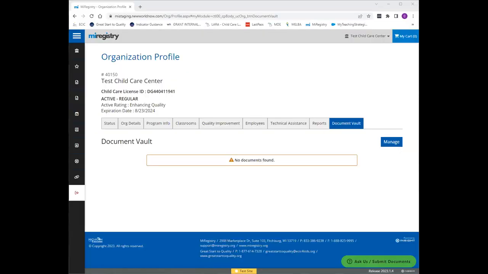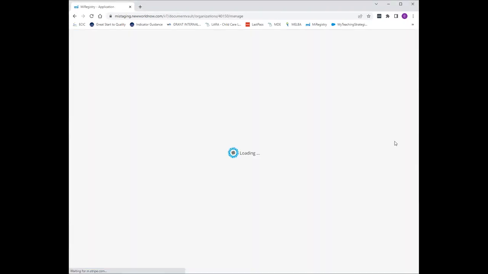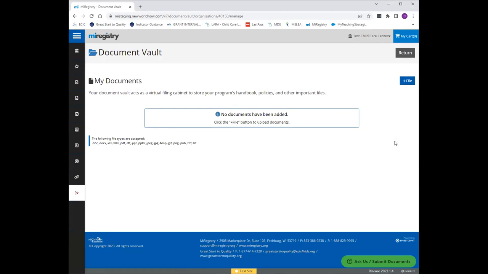To access the Document Vault, you'll need to log into your organization profile and select the Document Vault tab, as I've done here already. You will then need to select the blue Manage button. The first time you open the Document Vault, you will notice it says no documents have been added. It also shows the type of files that are accepted, so you can prepare your evidence ahead of time before adding them to the Document Vault.